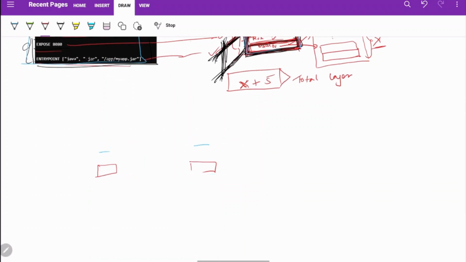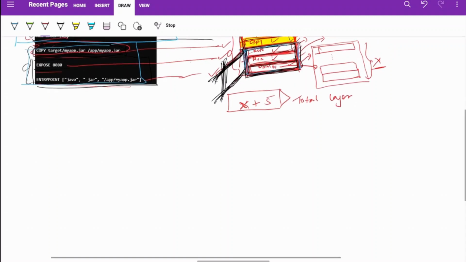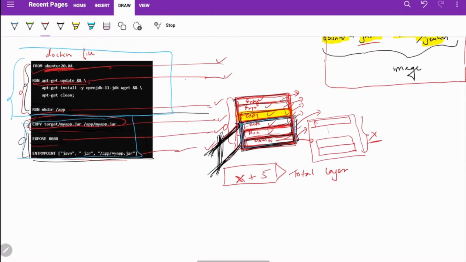And also one thing, all the layers inside the image are only read only. Yeah, so these Docker layers, all these layers are read only. You cannot write onto these layers.